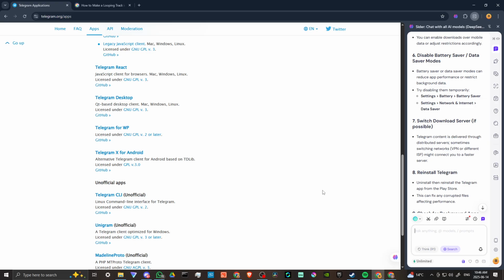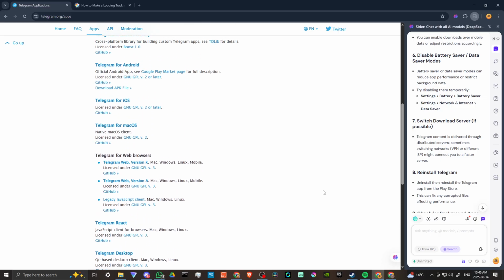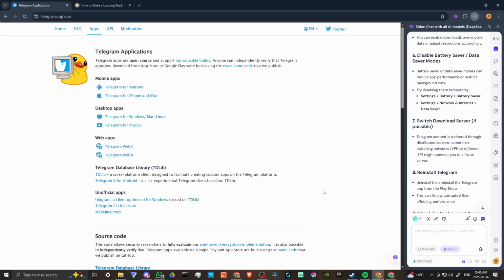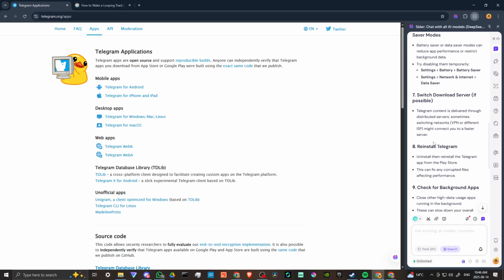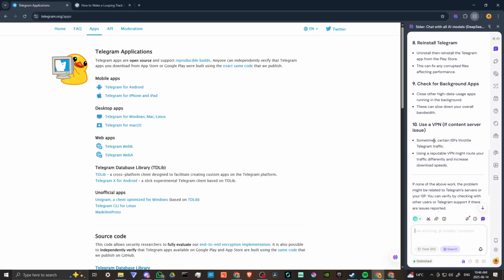Switch the download server. Telegram content is delivered through distributed servers. Sometimes switching networks might connect you to a faster server, and you can also try reinstalling Telegram. Uninstall it, then reinstall it through the Play Store. This may fix corrupted files affecting performance. Check other background apps. Close other high data usage apps running in the background. These can slow down your overall bandwidth.